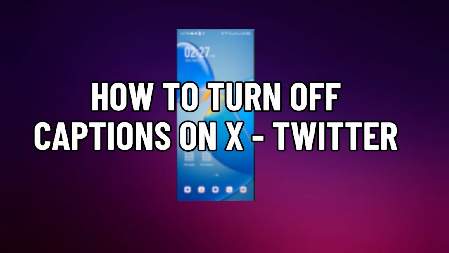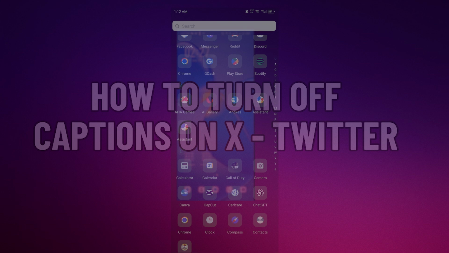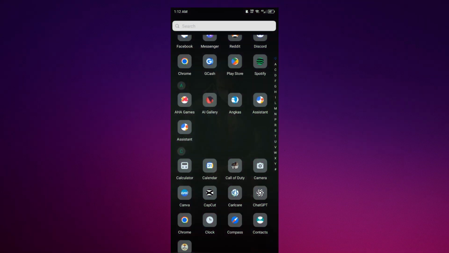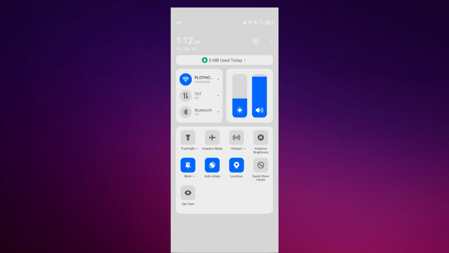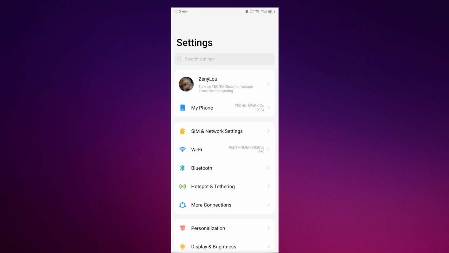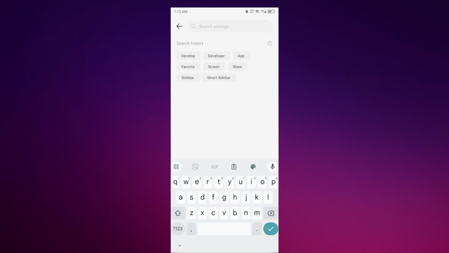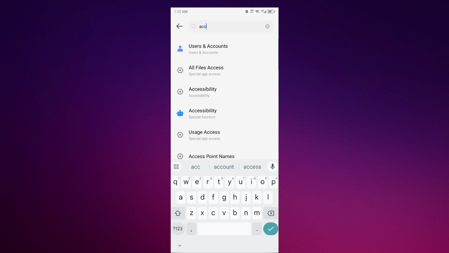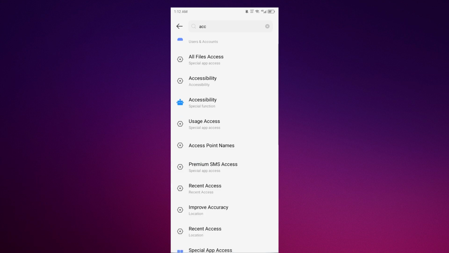How to turn off captions on X Twitter. So all you have to do is just go to your settings and just search for accessibility. Now, once you found your accessibility, just click that.